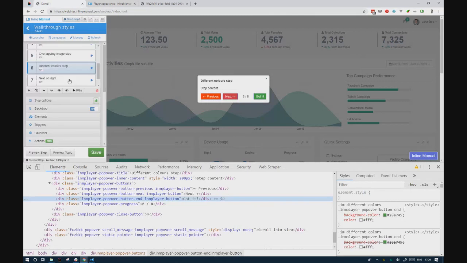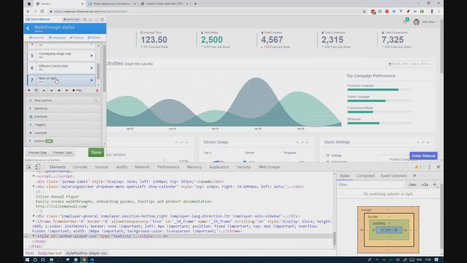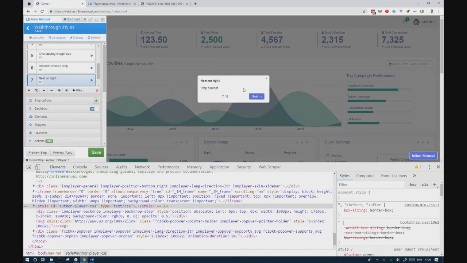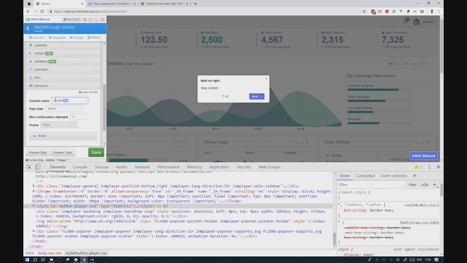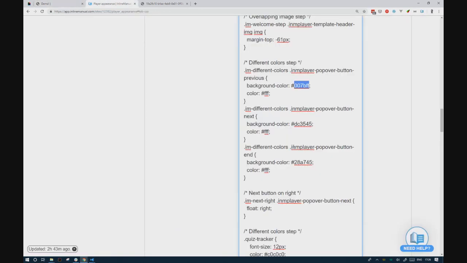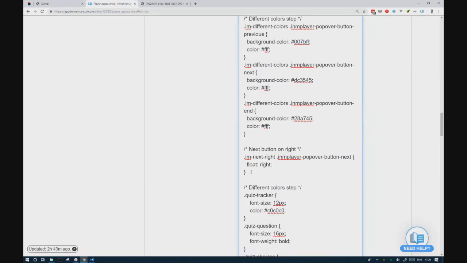Let's see what we have on the next step. Right, so this is quite often asked: how do we put the next button to the right? For this specific step, we have this custom class, I am next right. If I look it up in my CSS, it's just this, and it will move it to the right. So you can use this afterwards as well.